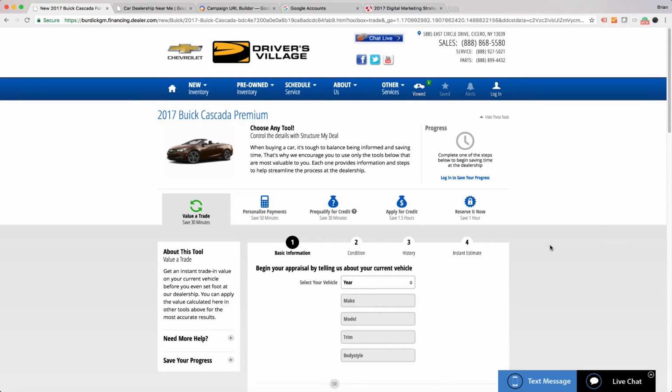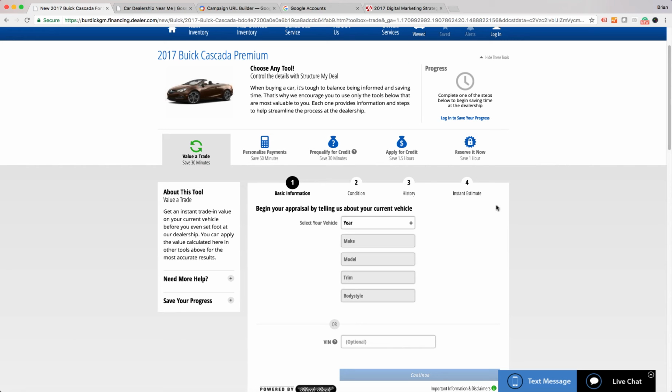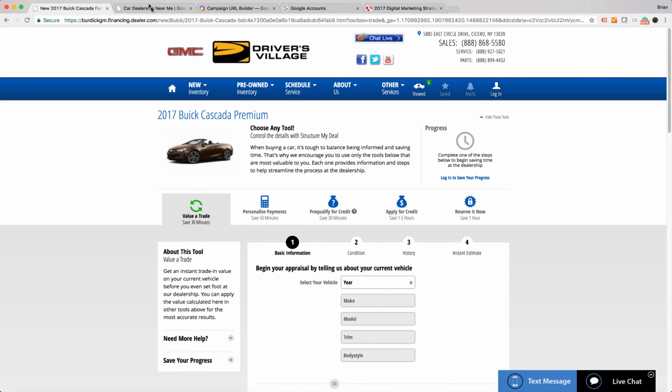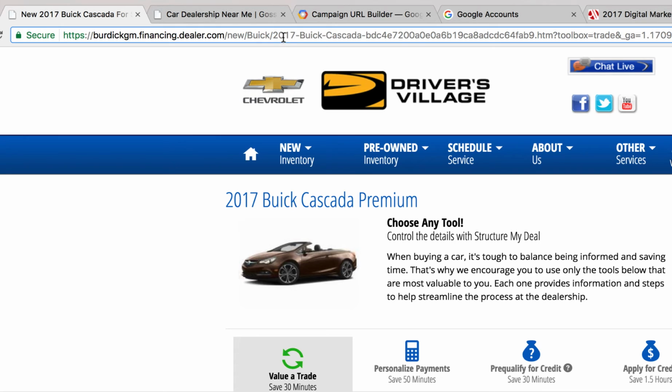All this is, instead of popping up a window or taking the consumer to another page, just doing a native install of this software. In this particular case, it's a Black Book trade-in tool. The reason why this is important is take a look at the URL. The URL changes to burdickgm.financing.dealer.com, and it's a secure page. It's a secure page because of the consumer credit information.